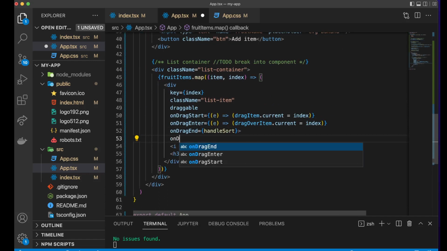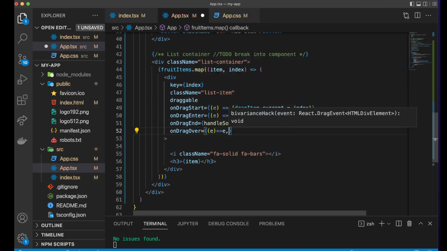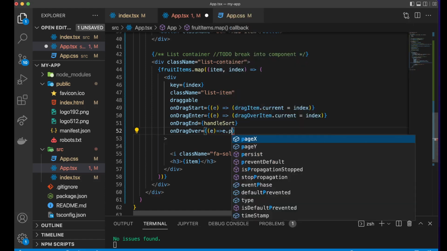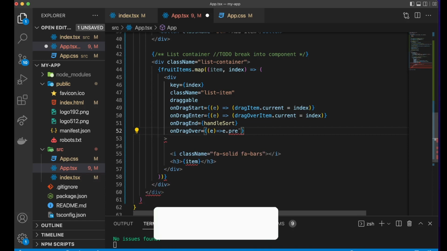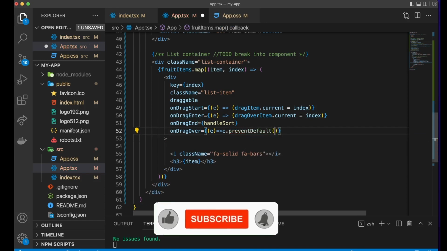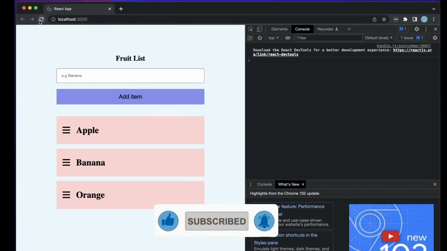So we have something called onDragOver or something over. So every time we are doing this, we have a small thing to take care of, and that is, let's take e, and then let's do event.preventDefault. So this should make our life a little bit easier here.